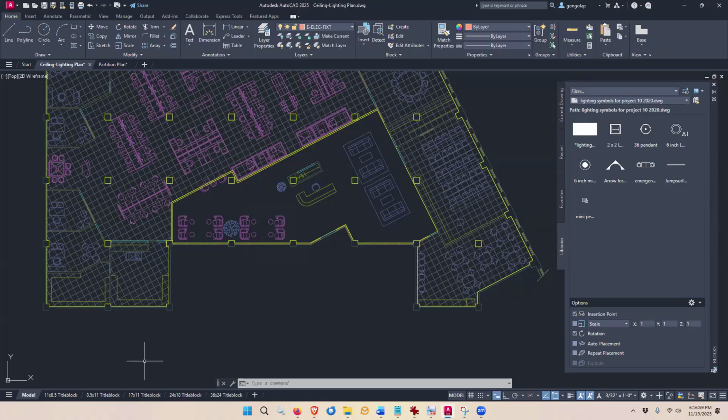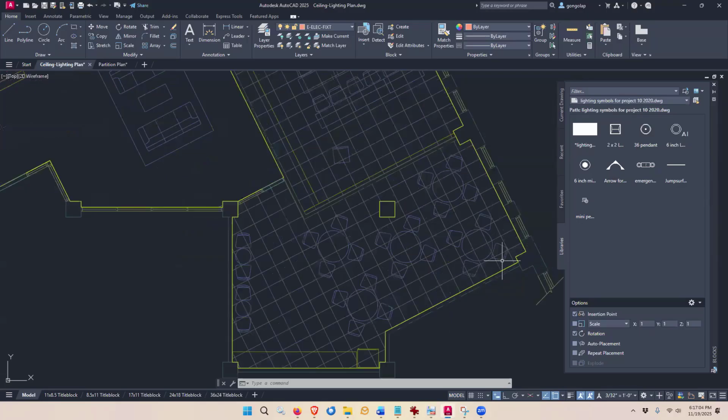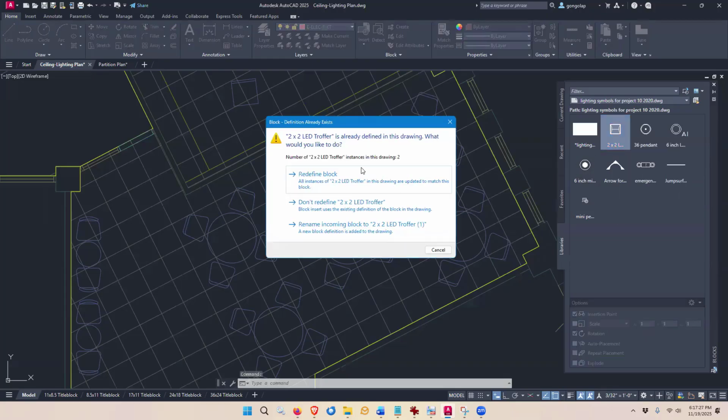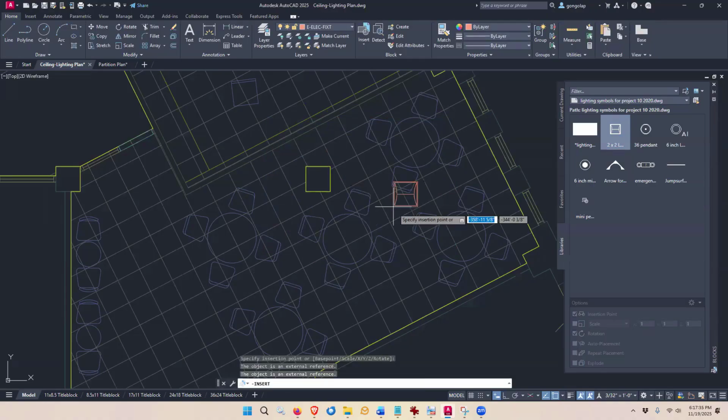So let's dive in. I'm going to start over here, and you just need to follow the handout. So I'm going to the second row, one, two over, and then one, two up. This is where I'm going to put my first fixture. If I just grab a two by two fixture here, it's asking me to redefine the block, and that's totally fine if it asks you to do that. So I'm just going to click redefine block.